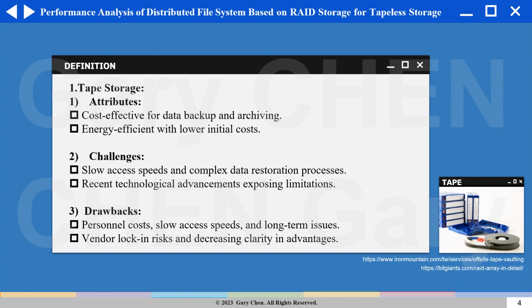Over the years, tape has had its attributes, but as technology has evolved, so have its challenges and drawbacks. Weaknesses of tape: backup speed, recovery time, limited capacity, durability and reliability concerns.